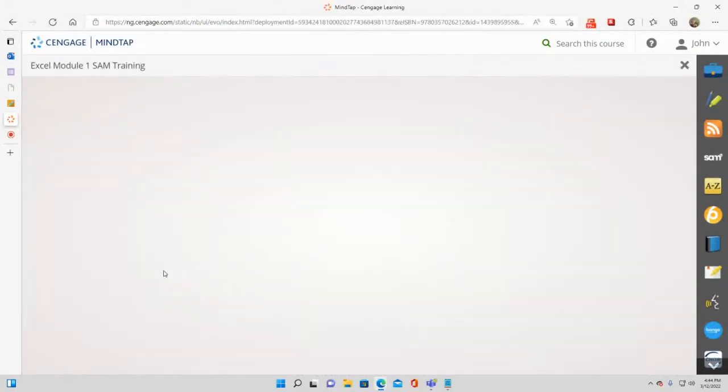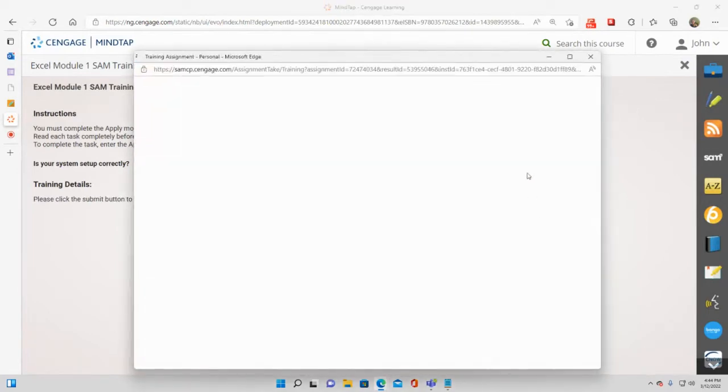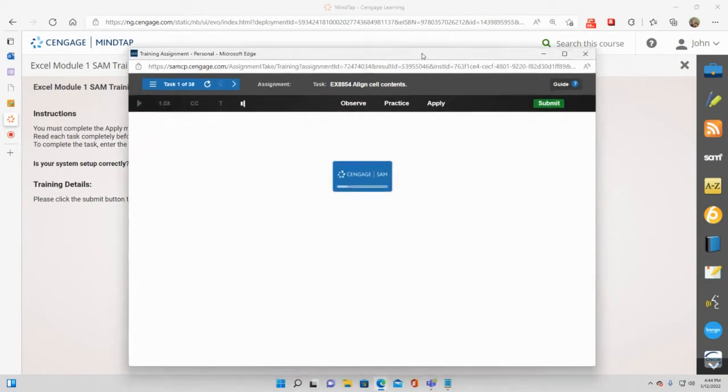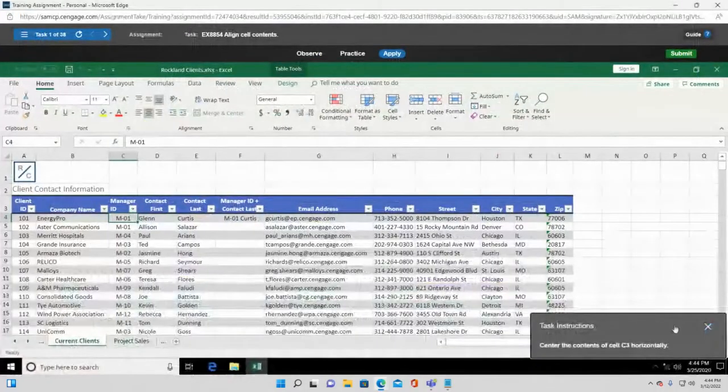First, I'll show you how many tasks are in this one after I start it up. Remember, you can do the training task as often as you want, and I highly recommend that you do them 3, 4, 5, or 6 times, and write down notes on the hardest activities. There's 38 tasks in Module 1 training. I'm going to make this larger so that it can show better.